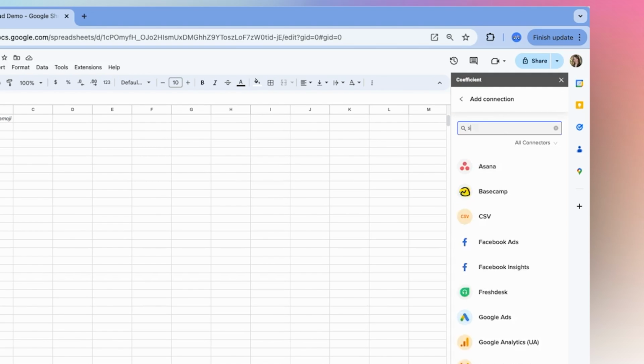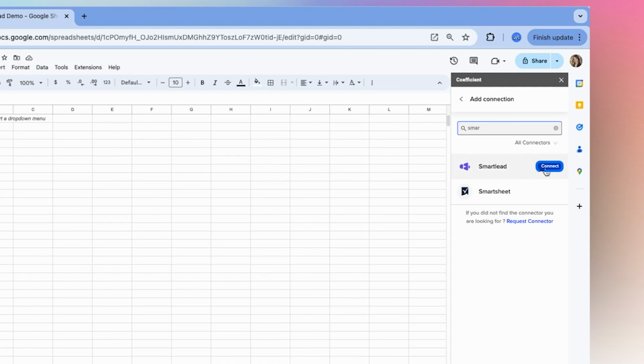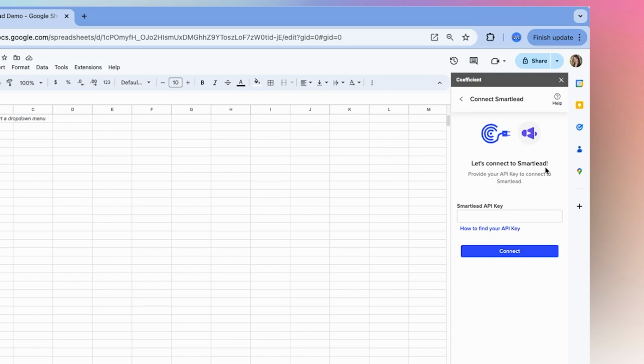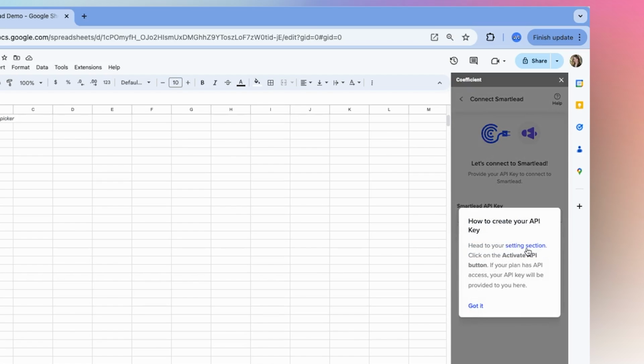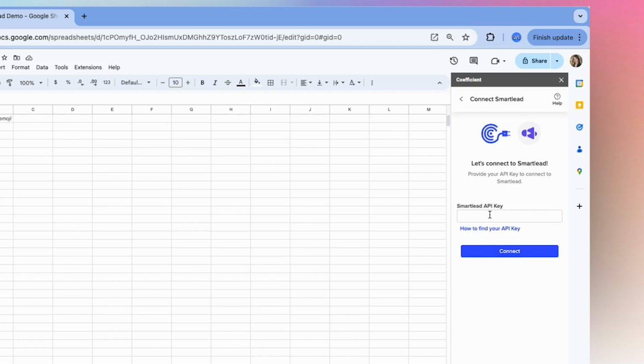Using the search bar, you can type in Smartlead to find it easier, and then select Connect. You'll want to locate your Smartlead API key, and if you're unsure where to find it, we have a tooltip here that guides you to your settings section. So once you have your API key, you can paste it in the space provided, and then select Connect.